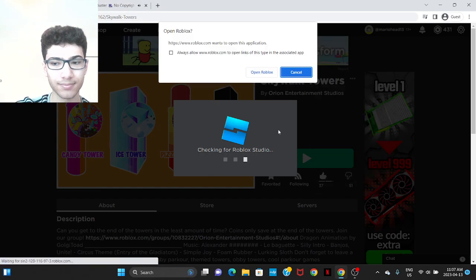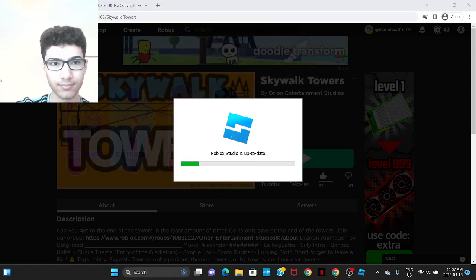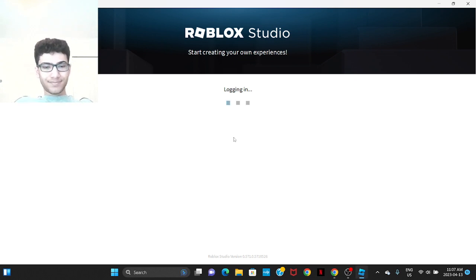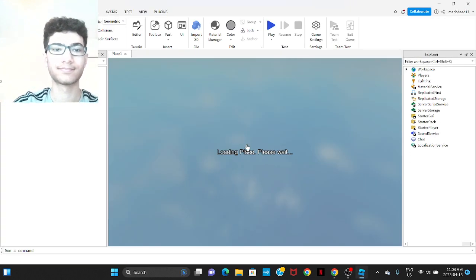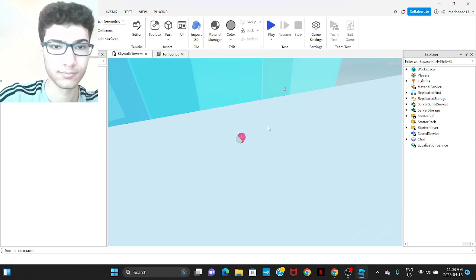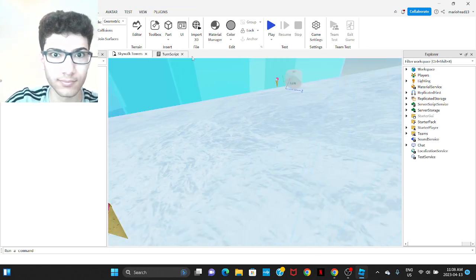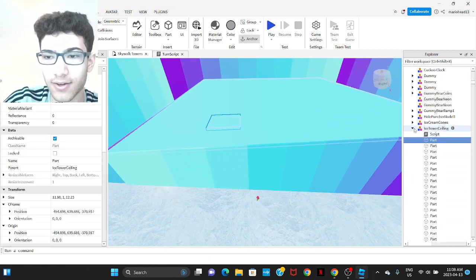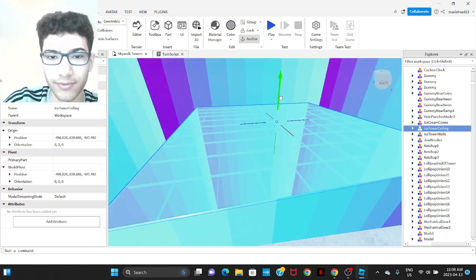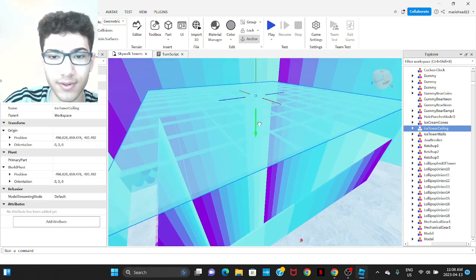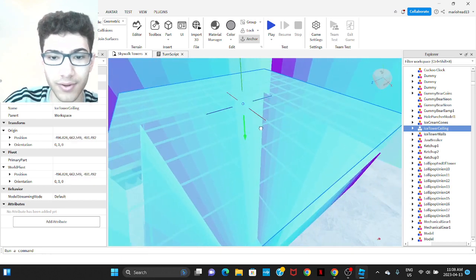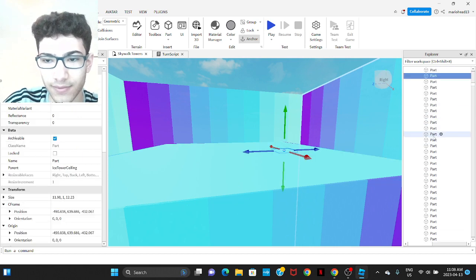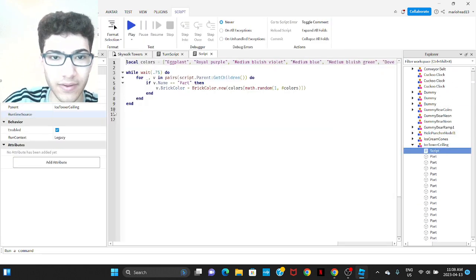So, edit. Okay, so these are all in a model. If I move it up, you can see the outlines of all the squares. Let's bring it back down. So there are a bunch of little squares, and let's have a look at them.